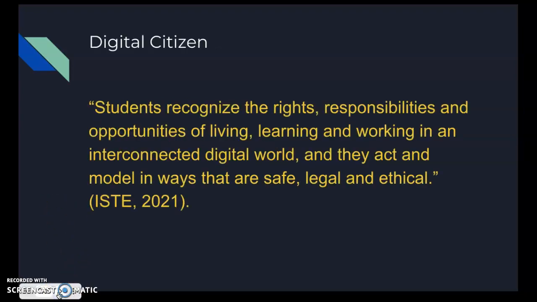And then lastly, we have digital citizens. Students recognize the rights, responsibilities, and opportunities of living, learning, and working in an interconnected digital world. They act and model in ways that are safe, legal, and ethical. So this essentially means we need to be the same type of student that we are in the classroom online. There's no difference. We are still being respectful and responsible, and we have to stay in the same ways that are safe, legal, and ethical online as we would in the classroom.